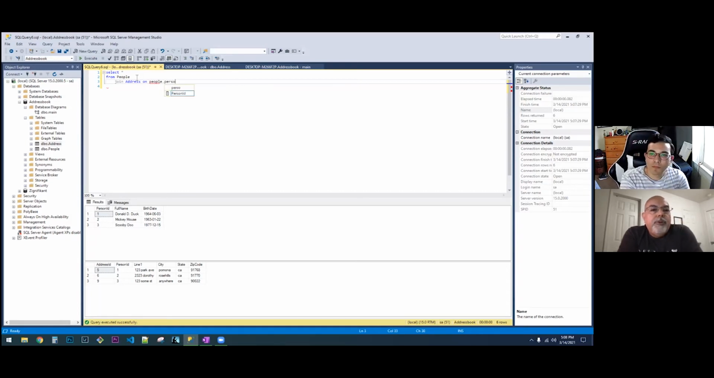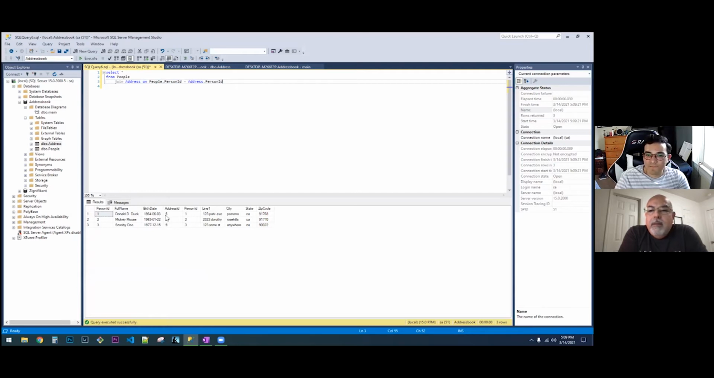I think when it comes up, you should be able to press tab. Yeah, go back and retype it again. Okay. Equals address dot person ID. So if you just type in ADD, you should be able to tab. Oh, there you go. And let's go ahead and execute this. Just press execute. Oh, cool. They're right next to each other.